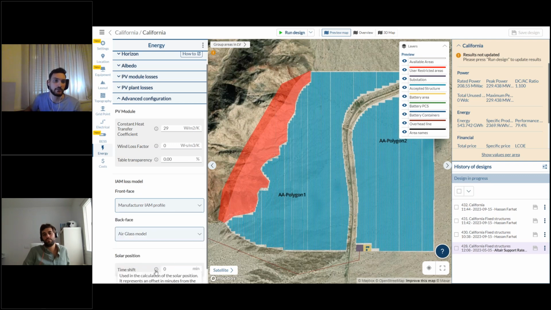And finally, the time shift is a parameter that will correct, if necessary, the solar positions by moving the intervals of the data a bit. However, this is something that we will automatically calculate for you, so don't worry about having to modify this value at all.